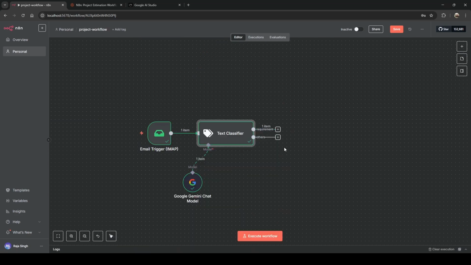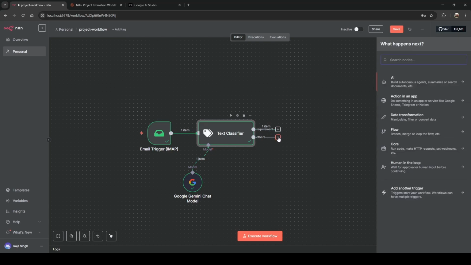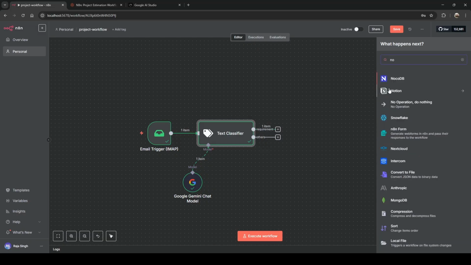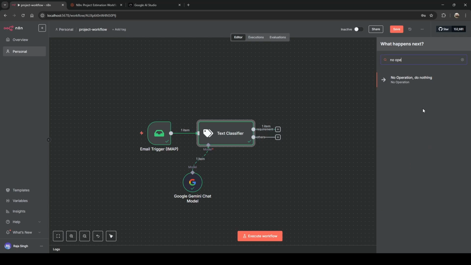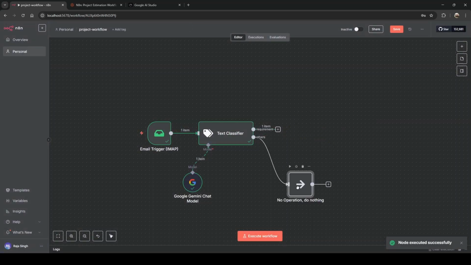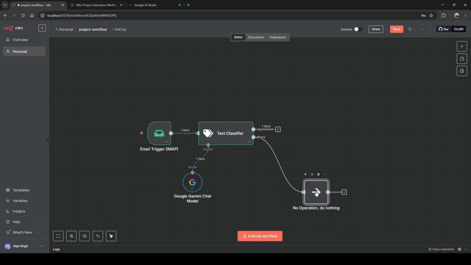So in here we are going to do two things. One is for others and another one is for requirement. So first I am doing others. By clicking this others, I am going to add no operation, do nothing. So it just simply does nothing if we receive any other emails. If you want to do any other kind of stuff with your email, you can add some more items as well. Right now I am not doing anything, I'm just ignoring other emails.